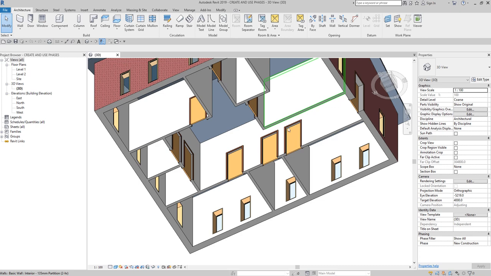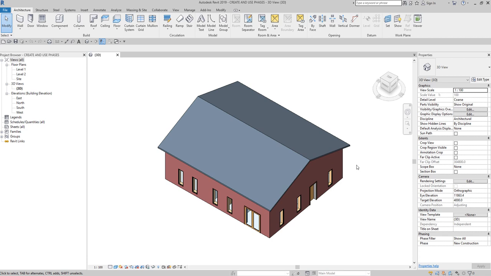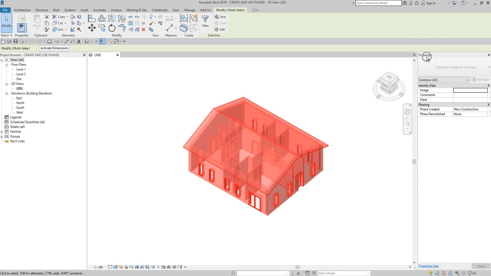To get started, let's say you went to the site and saw this building. The building is already up. What is the current phase of that particular house? Logically, it will be placed under the existing phase. Since the building is already up, I'm going to select the whole building, and from the properties here, you can change the phase created. Currently it is set to new construction, but in reality this is not new construction, it is already existing.